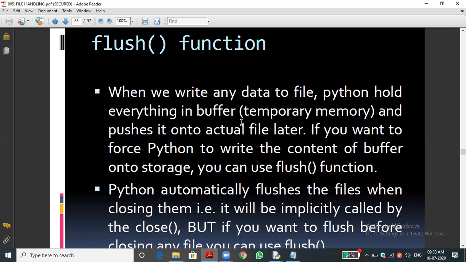Buffer memory means temporary memory. The data we ask to write into the file is stored temporarily; that is the buffer memory. It is not in permanent storage. Permanent is what? The file only. We opened the file and saw that there was nothing in it. Let me come to this.